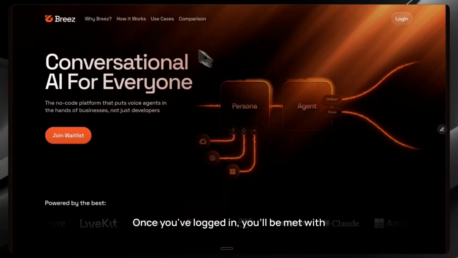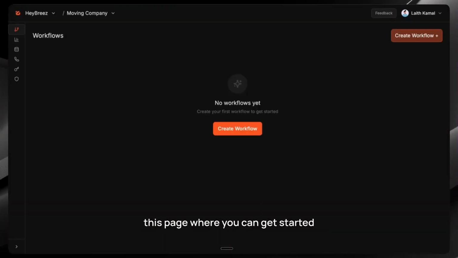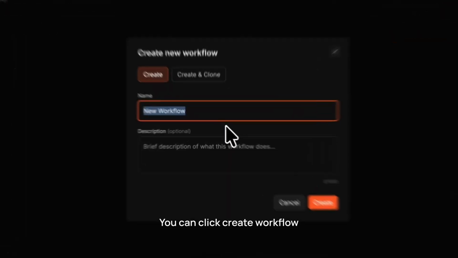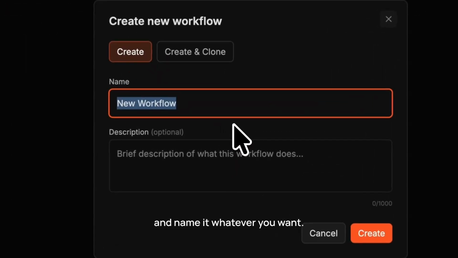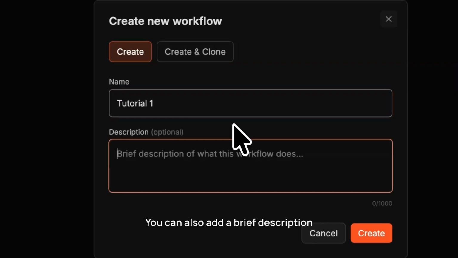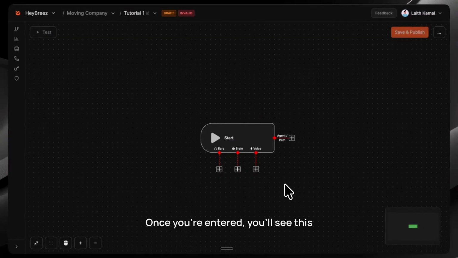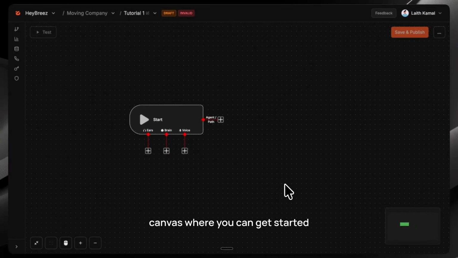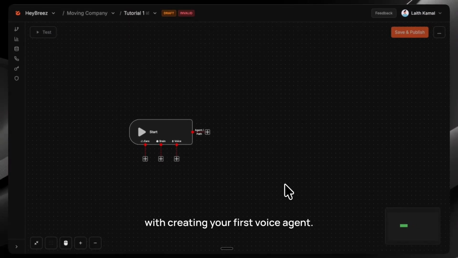Once you've logged in, you will be met with this page where you can get started with creating your first workflow. Here, you can click Create Workflow and name it whatever you want. You can also add a brief description of what the workflow does. I'm going to keep it empty for now. Once you've entered, you'll see this canvas where you can get started with creating your first voice agent.